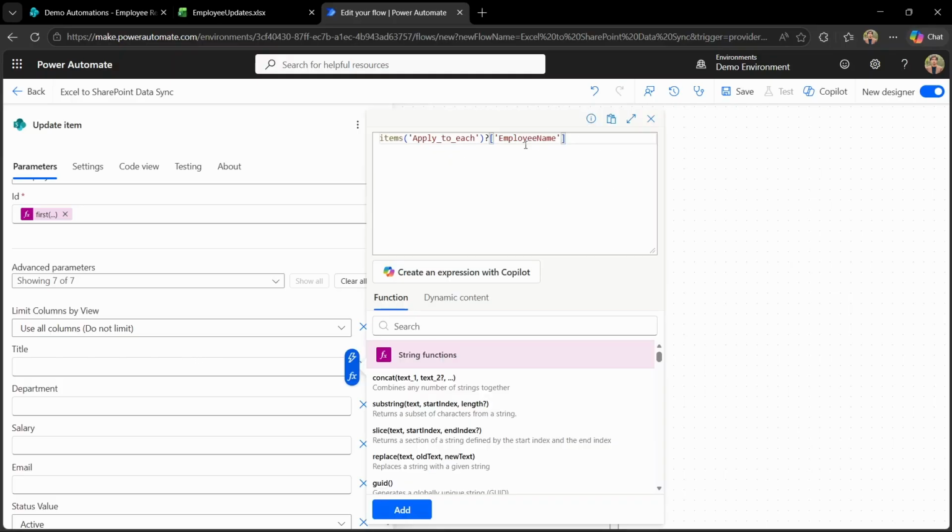For the title, we just apply the apply to each item formula, and then we put the employee's name there. All the other formulas are the same. We just need to change the column name, and it will work fine for us.